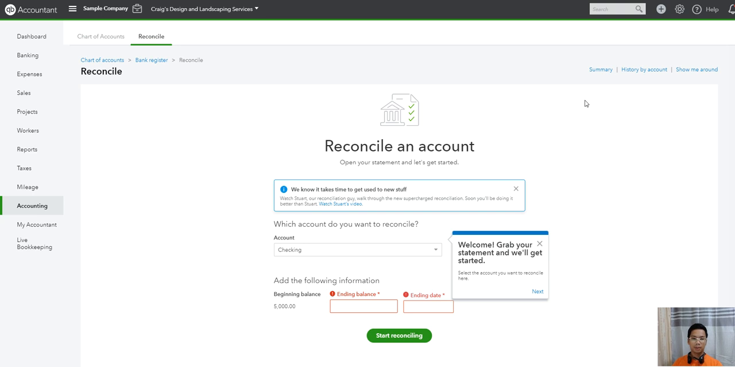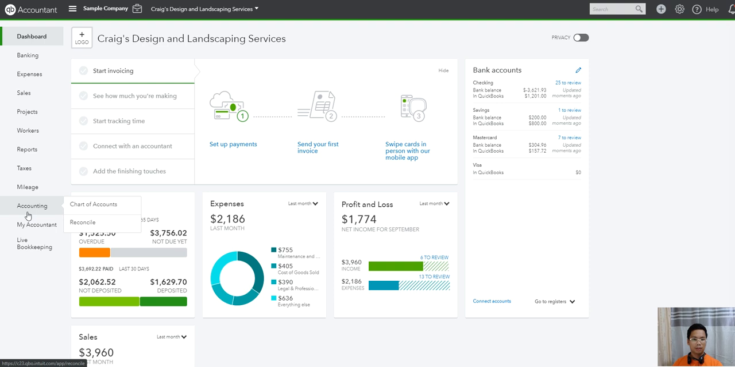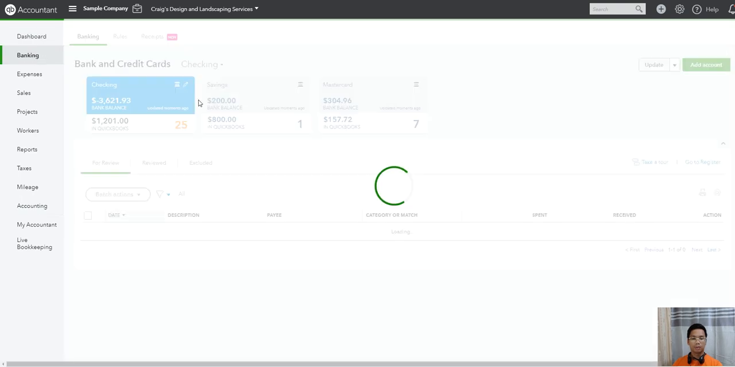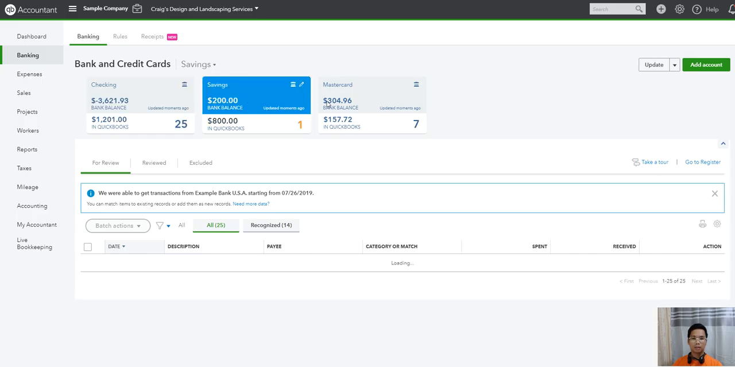So another way to access the bank reconciliation window is you head right here. After logging in, you are in the dashboard and you click accounting, click reconcile, and you are here on the reconciliation window.